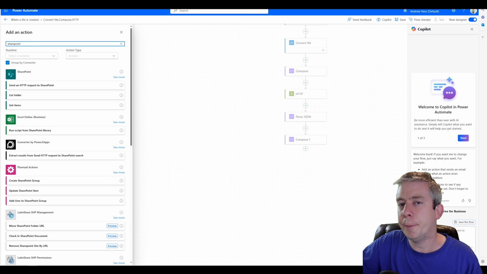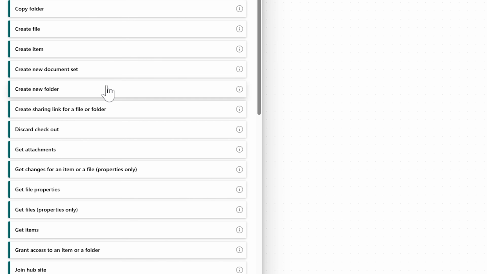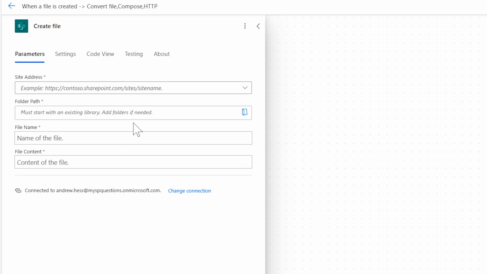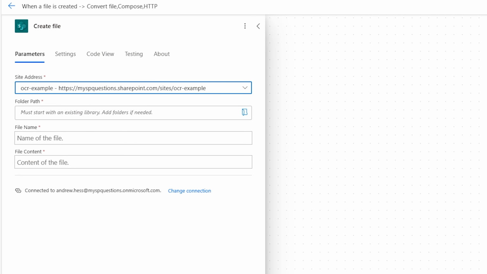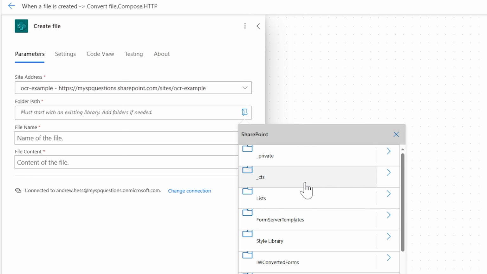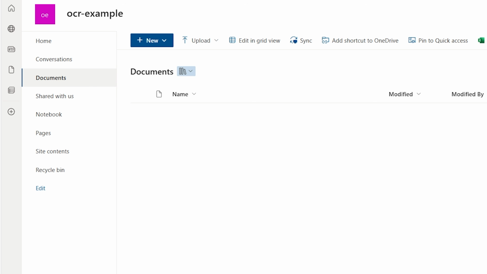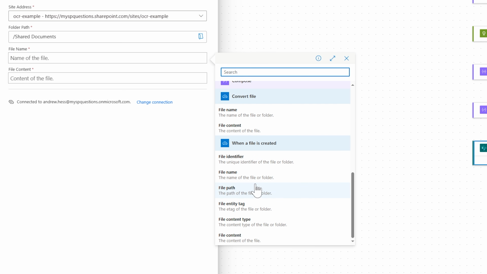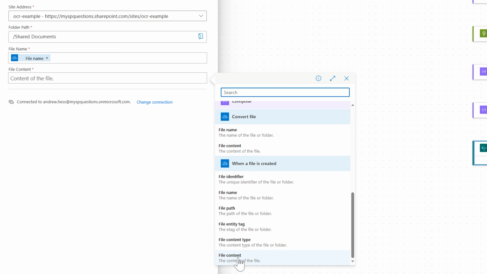I'm going to go to SharePoint, and I'm going to add a new file. Let's see if I can do this. Add attachment, no. Checkout file, create file. I'm going to create file. It doesn't look like I can add actual text to it, but we'll get to that. All right, so we're going to go to OCR example. The folder path is going to be, let me make sure I'm in the right spot, the document library. So this is shared documents. The file name is going to be the same file name up here. The file content is going to be our file content from the very beginning.